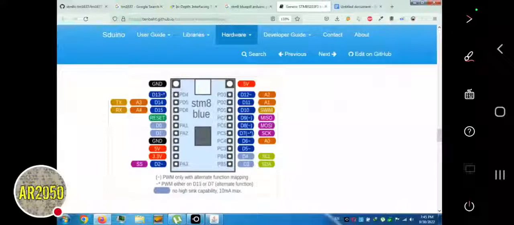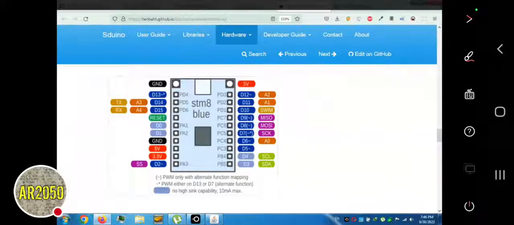So let me connect my pins to the blue pill board, and because I'm using the 3.3 pin, I would connect the VCC to the 3.3. I'm not sure if this will work or not. I have to test this out. Okay, so 3.3 and the ground. I'm not showing this one on the camera. I don't know if I can.